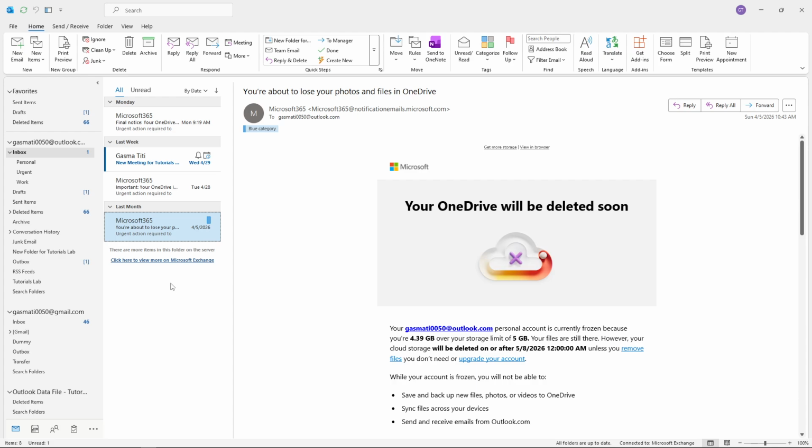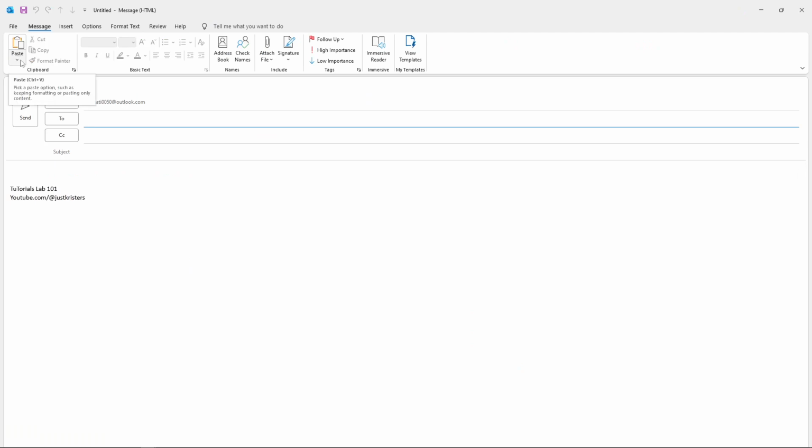This will load all your emails and give you access to the full range of Outlook's features. Make sure you're fully signed in before proceeding to the next steps. Once your email has loaded and you can see your inbox, we'll access the email tools you need. Look to the top left part of your screen and click on the New Email button. This opens up the email composition screen where you'll be able to create and schedule messages.